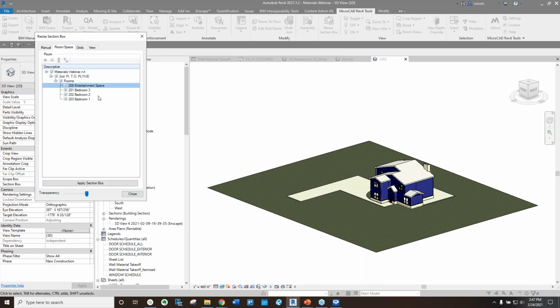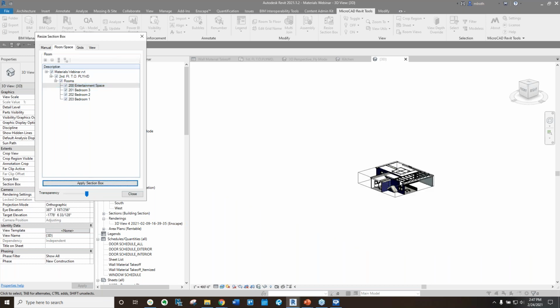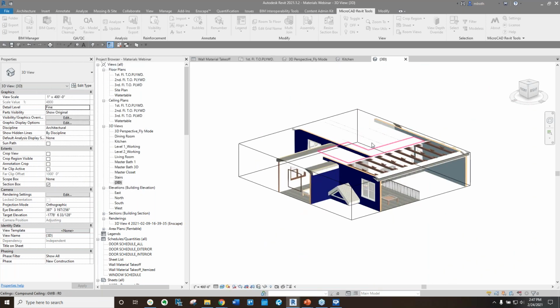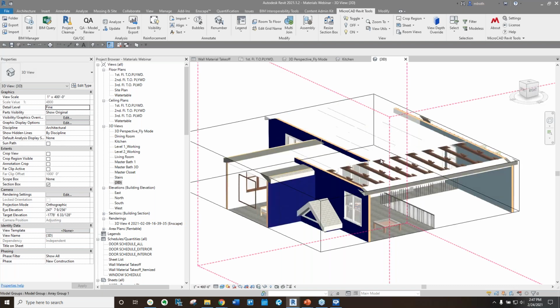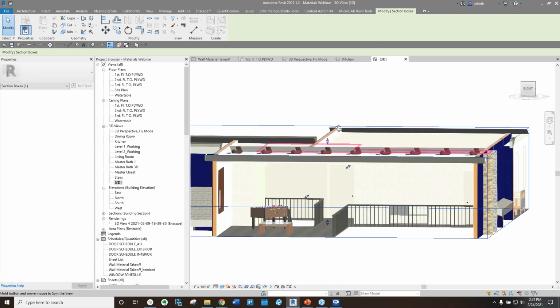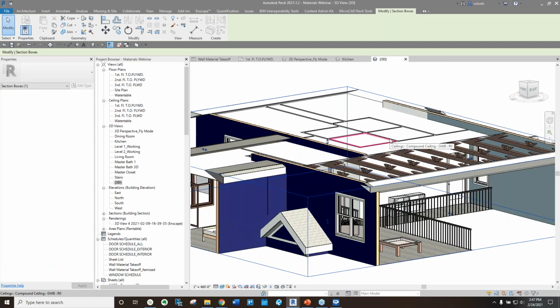So for just an example, if I do all of level 2, I apply a section box, it zooms into that level 2 really quickly, close, and you can see I can zoom in, and there's some ceilings kind of floating in there because they're associated with level 2. But you can start to get some quick views. It's really a nice way to set up views as well.